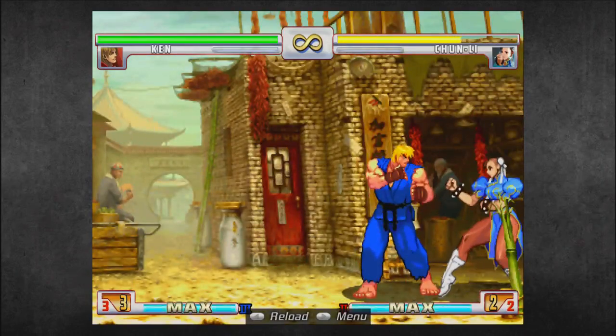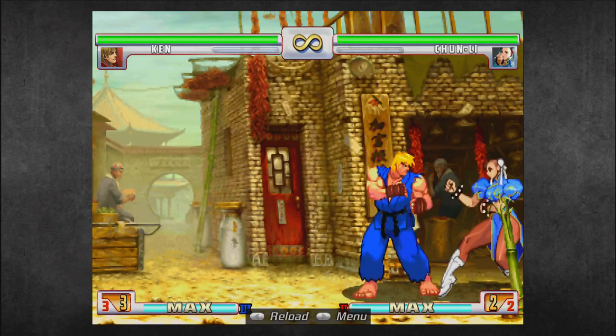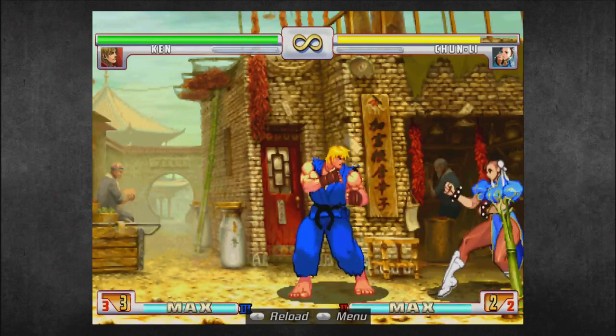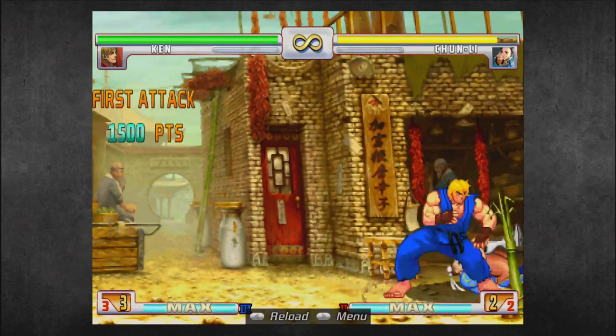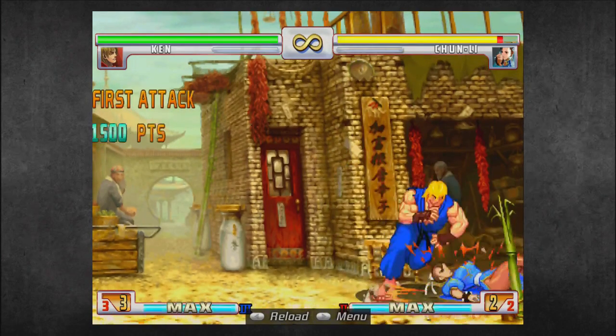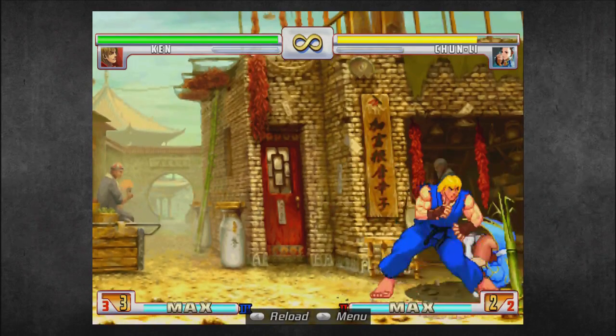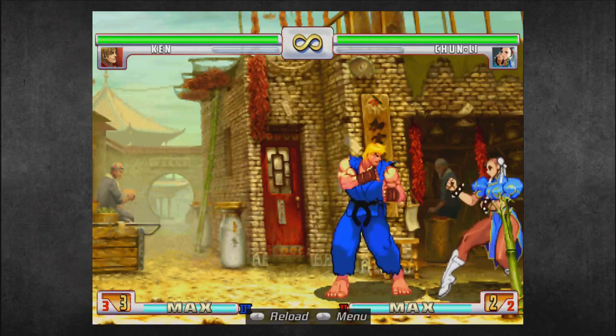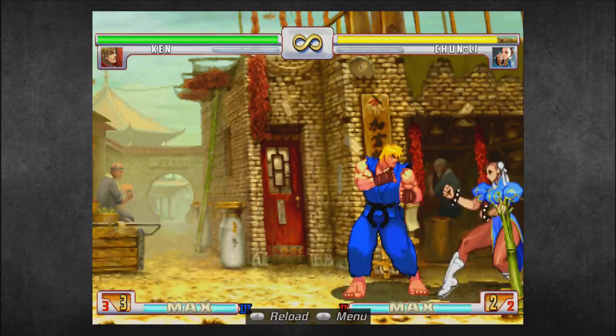Target combo hits, so we confirm into DP. Block, no confirm. Tick throw. Tick throw. Crouching light kick, no confirm. Sending heavy punch, delay DP.